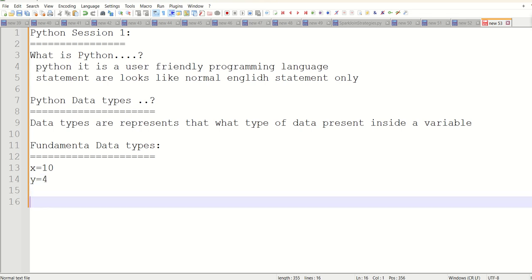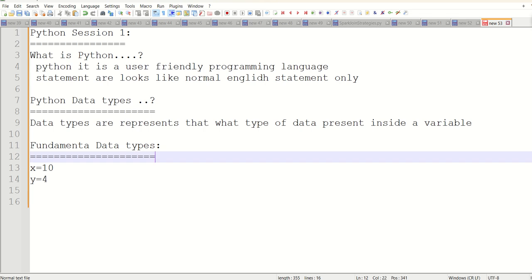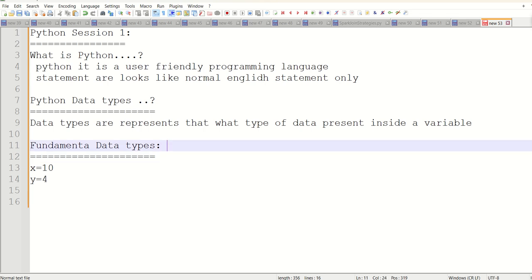If you talk about collection data types, the object holds multiple values. In the fundamental data types, the object will hold a single value. Let me write this as well: here, the object holds the single value only.